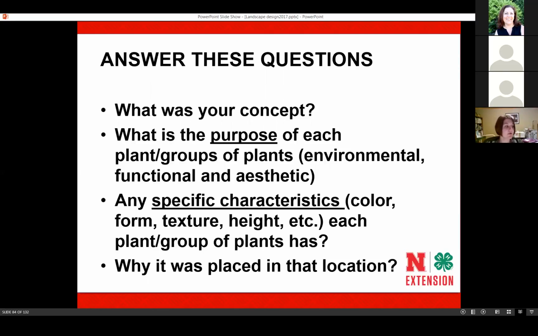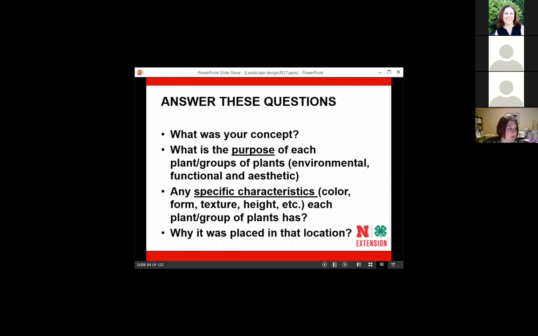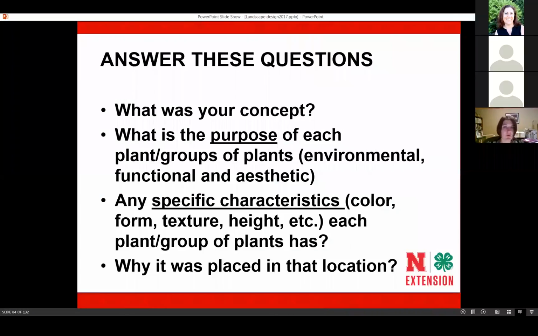And then we also need to know any specific characteristic that that plant might have. So if we put a plant in that location, does it have good fall color? Does it have multiple seasons of interest? Why did we put that there? And we need to know, like I said, why it was placed in that location. Are there any questions about this? Now is your chance.